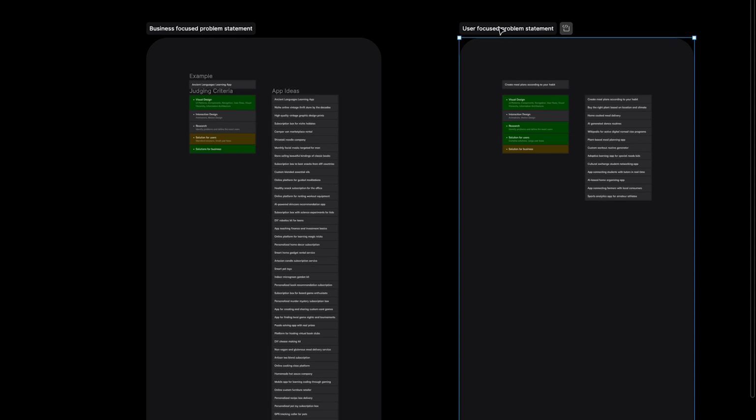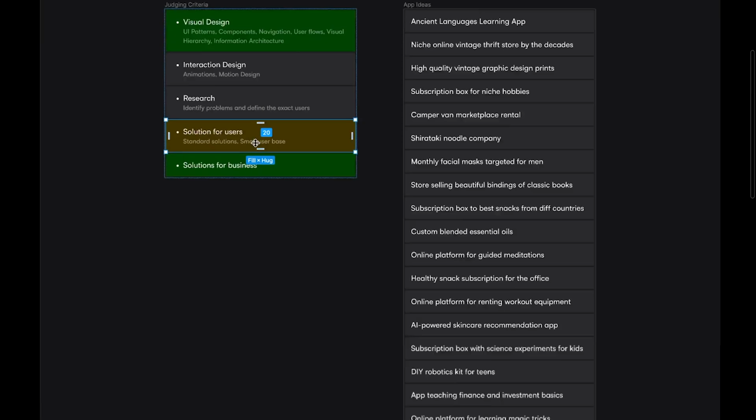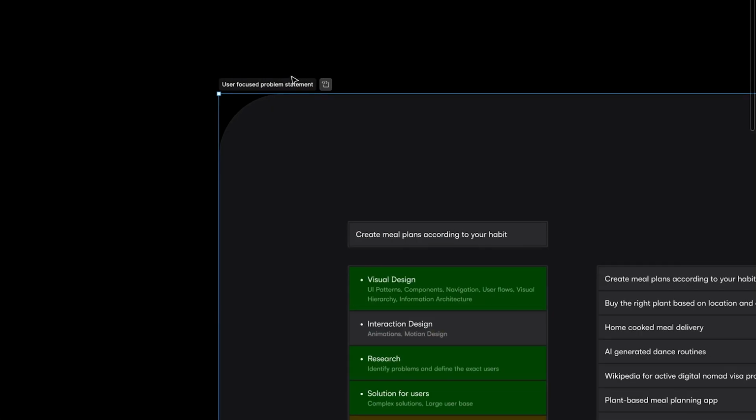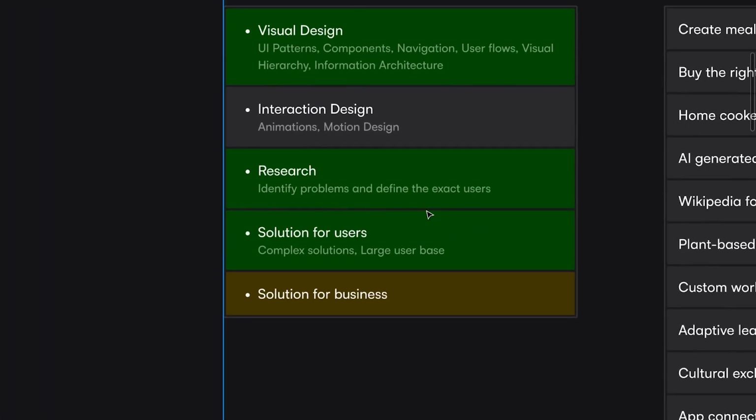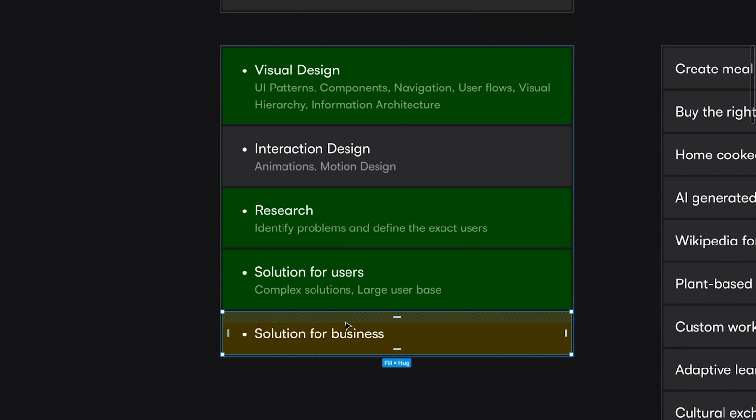Now, I would obviously recommend everybody to focus on user-focused problem statements. But even if you pick business-focused problem statements, it's fine. It's just that the amount of focus that you give is going to be less here for the users. But if you look over here for user-focused problem statements, you're going to be spending a lot more time on research and solutions for users and less for business, right?